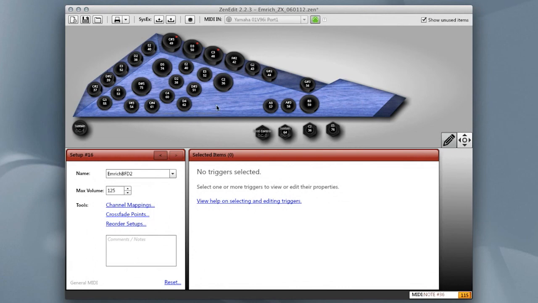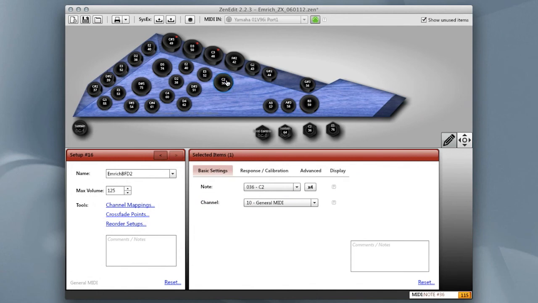Now, to work with a trigger or a group of triggers, if you want to work on one at a time, you just click on the one you want to dial in. Or you can click and drag. A bunch will then light up. And now you can make adjustments to the entire set of the triggers that are all lit up. So we'll go back to the one. First item is basic settings. This tells me the note number and the MIDI channel that I'm using.